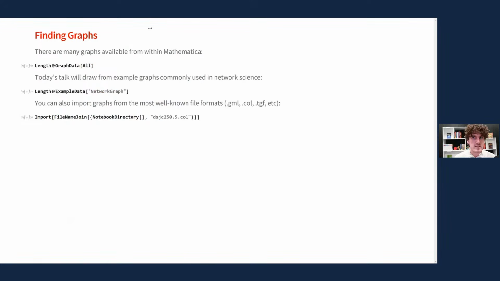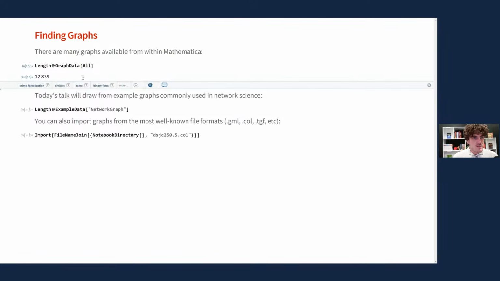So how do we get these networks and graphs into the notebook so we can draw some insights from them? Well, there are lots of graphs available directly from the notebook itself, and they're all stored within GraphData. So we can find out how many of these there are. So nearly 13,000 different graphs. However, these graphs are more the type that mathematicians and graph theorists are interested in, and they're not necessarily representative of some kind of real world network.